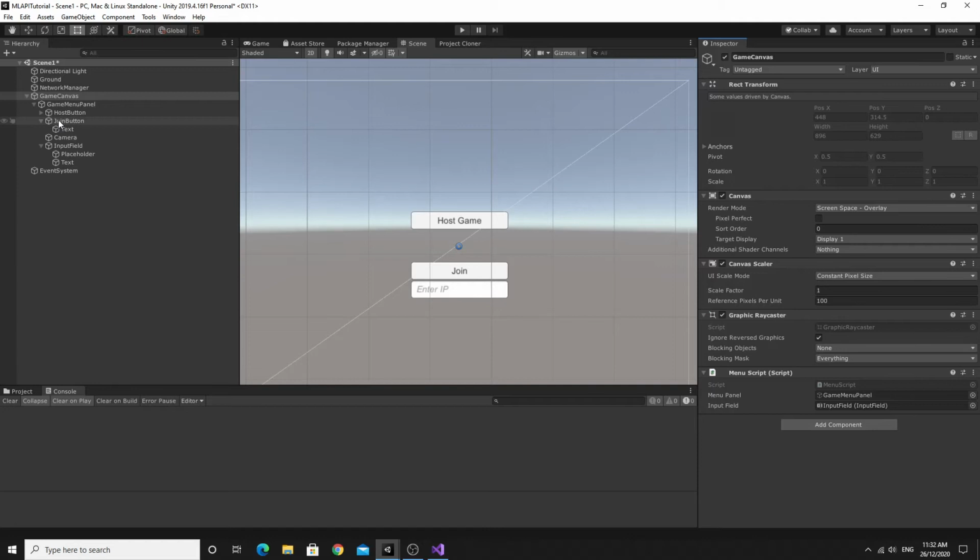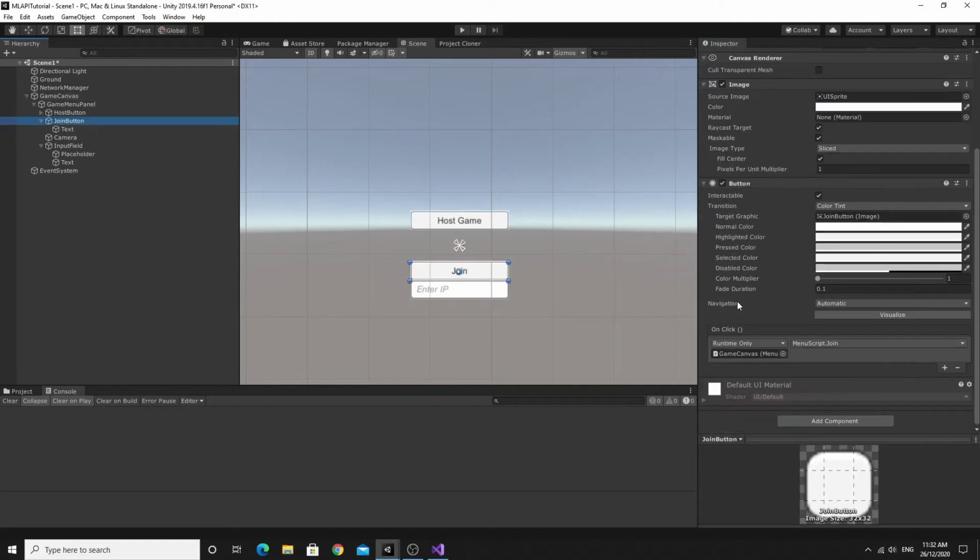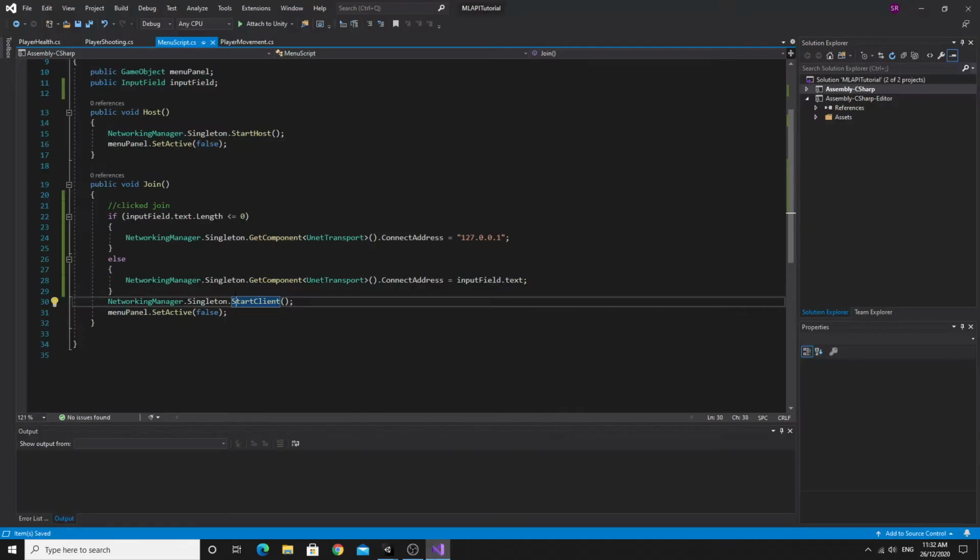The join button, if we click on the join button, we'll see that we're still running from the menu script the join method, which is the one we're working on here. So in theory this should work without typing anything in. It should set this to 127.0.0.1 and it should run. So I'm going to pause the video and just test to make sure that it does.